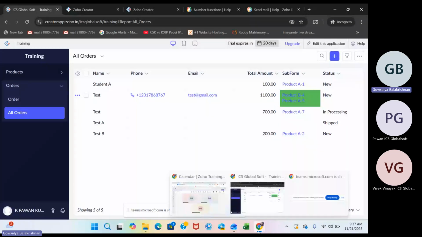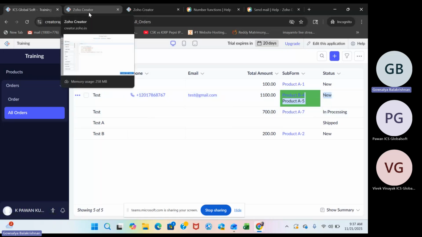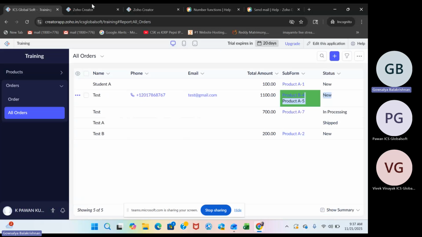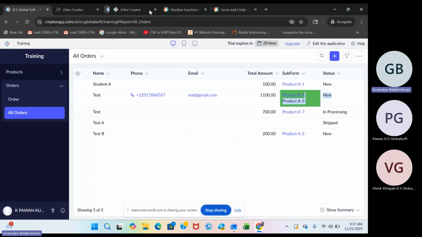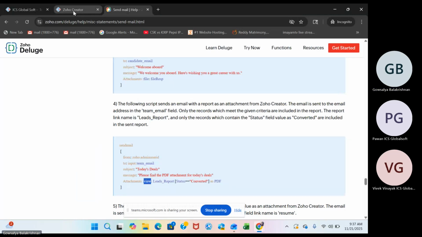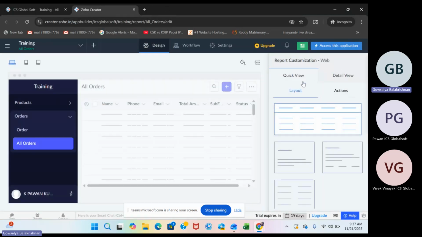Custom actions are nothing but we are going to create a button in this report. When you click on that button, we are going to perform some action. That is called custom action. Today, I'm going to show you how to update this status column via custom action. If you want to create a custom action, you go into report properties, edit this application.